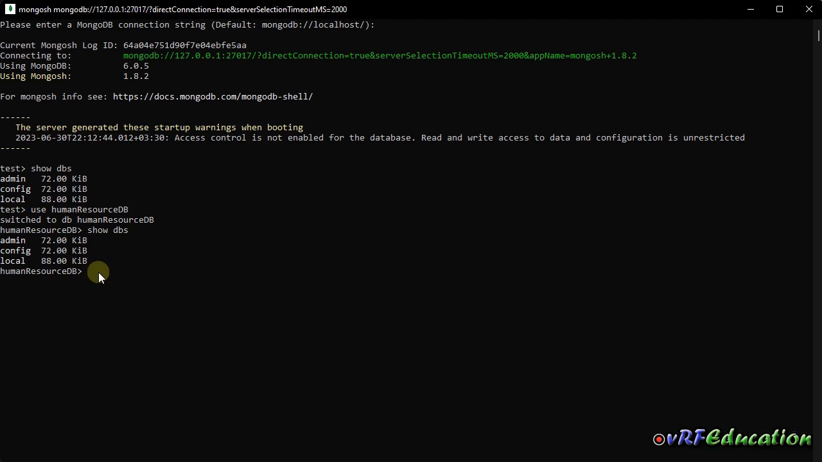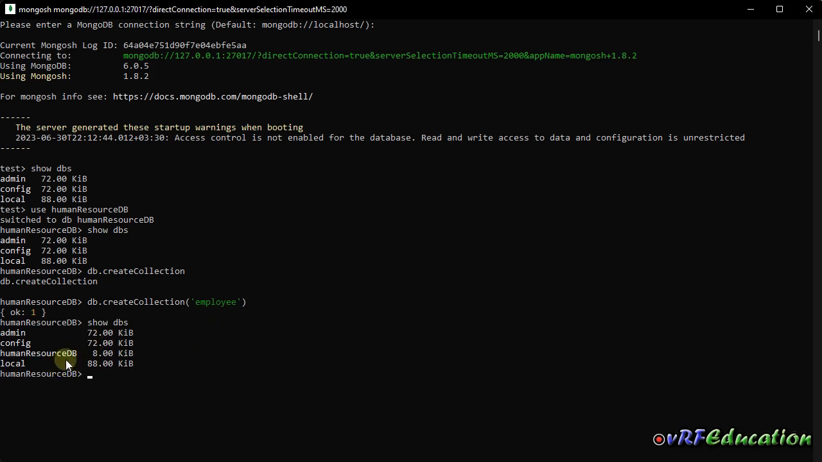In order to create a collection, we need to call a method named createCollection, and for this purpose we need to use the db keyword. db points to the currently activated database, which in this scenario is humanResourceDB. So I'm going to type createCollection, and if you press tab twice, it completes it for you with some appropriate options. Then inside it I give a name for this collection. It says okay, a collection is created. Now what if I run show dbs? You can see we have another item inside this list, humanResourceDB.